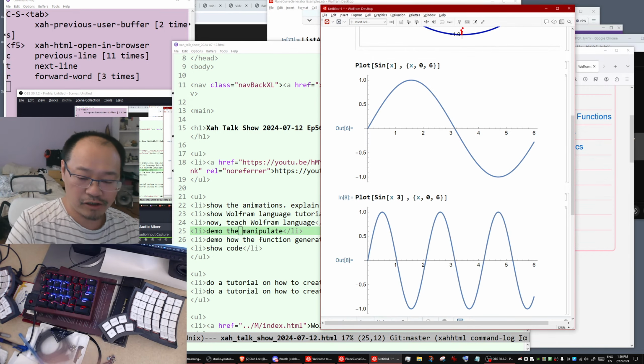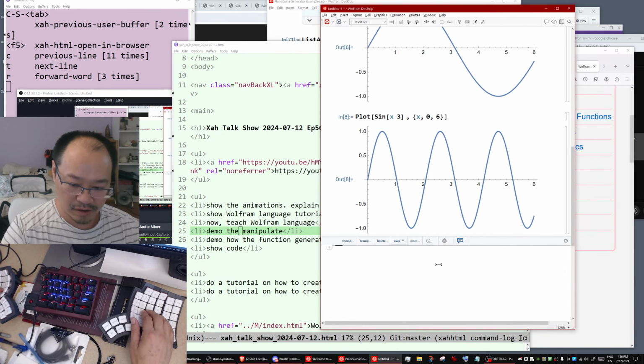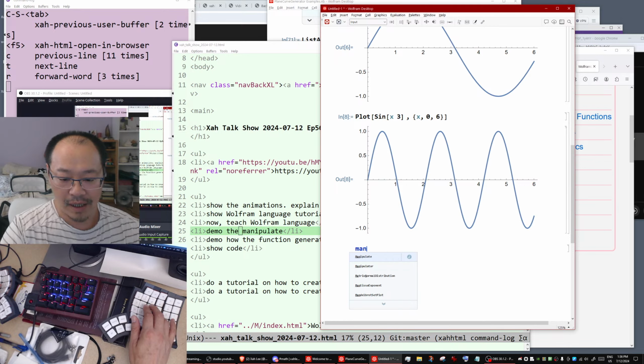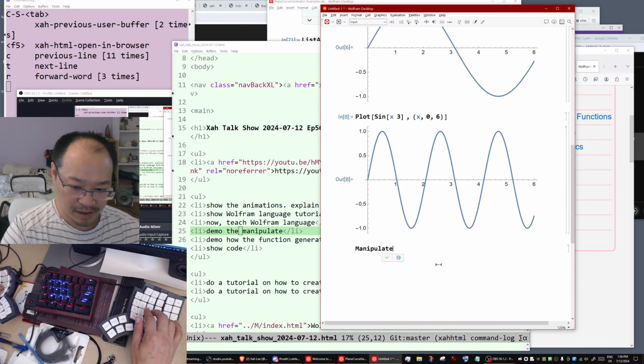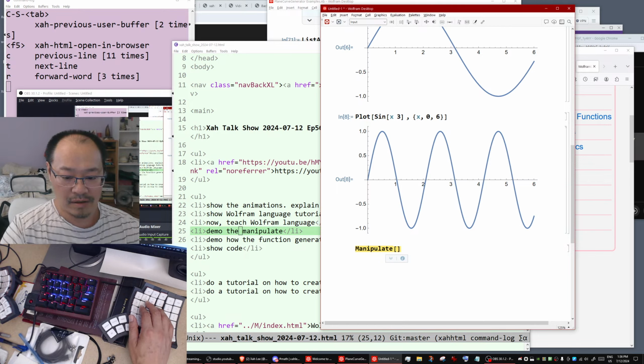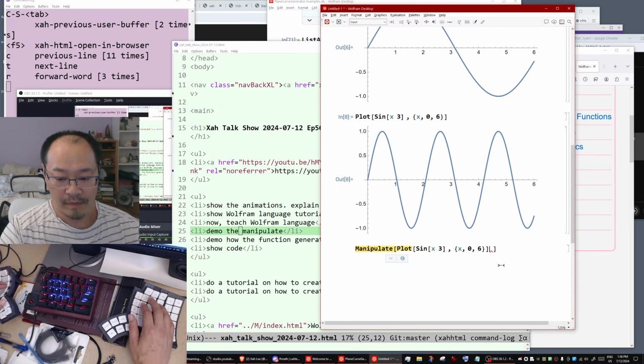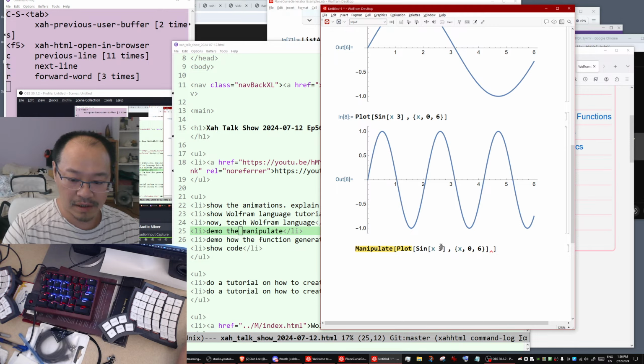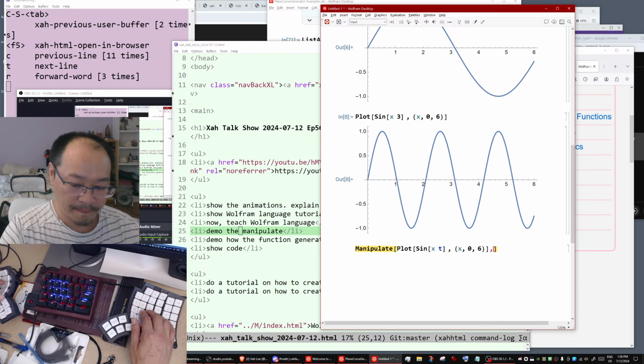So you can create an animation. How you do that is you just call Manipulate, then just exactly like before. Sine of x times 3, x from 0 to 6, but here instead of 3 we say t. So t is a new variable. Then over here we say t goes from, let's say, 1 to 3. Okay, do it.